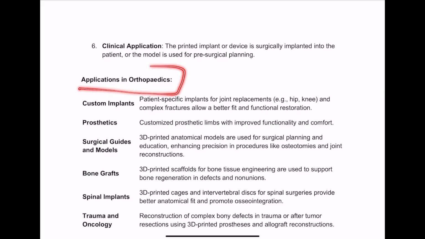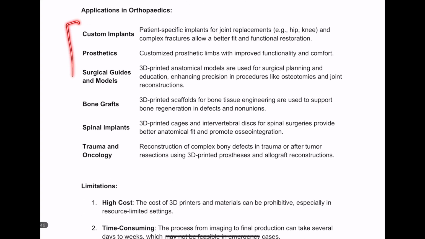Then you have to go for the applications, and this is very important. The application of 3D printing in orthopedics, you can mention that it is used to make custom implants, prosthetics, surgical guides and models, basically for pre-operative planning. You will make the model of an acetabulum or a pelvis with the fracture that is there in the patient, so that you can decide what to do intra-op. You can make 3D printed scaffolds where you can insert bone grafts. Then you can make spinal implants, 3D printed cages, and in trauma and oncology you can make basically 3D printed prostheses which can be used for limb salvage surgery. So these are the applications, and this is very important to write.